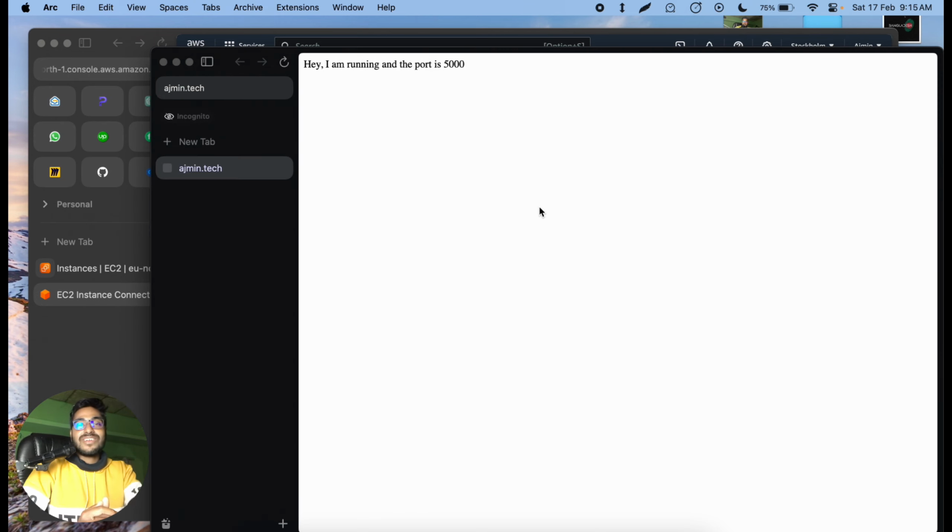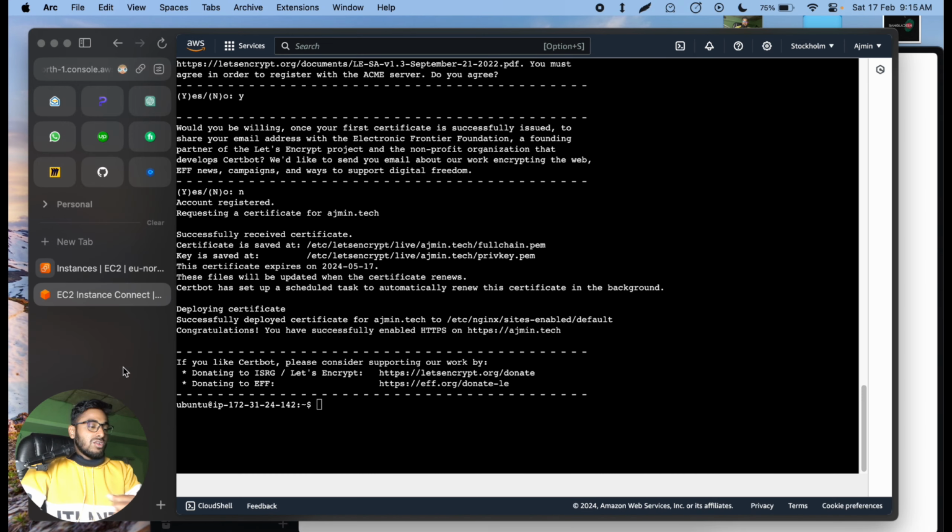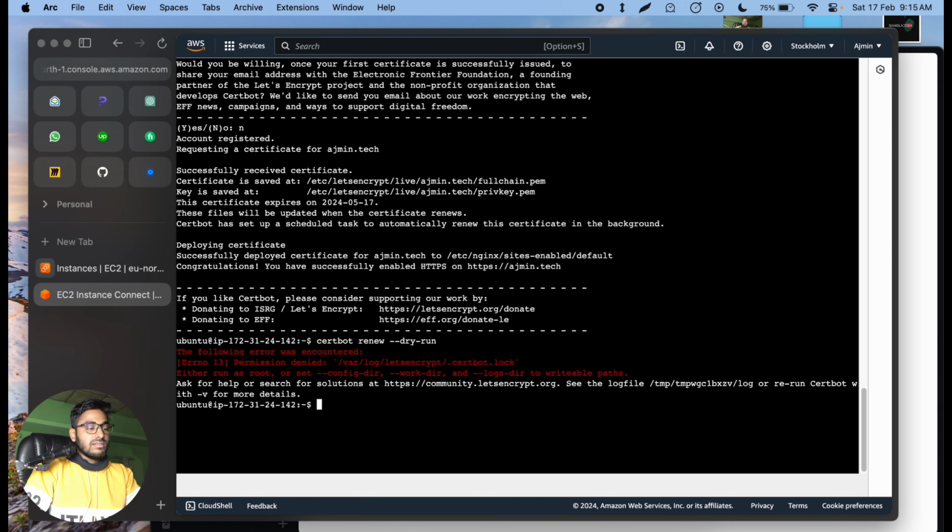We have installed the SSL certificate, but there is a little thing to do. We have to just type certbot renew. Don't worry, I'm explaining. Just give me a second. Certbot renew --dry-run. The following error occurred: permission denied. Okay, don't worry about that.